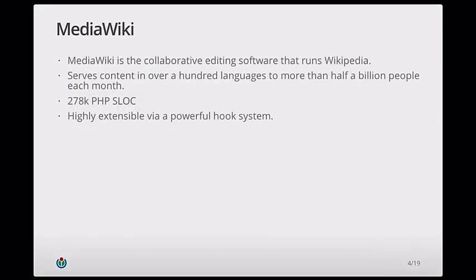Our sites run on MediaWiki. MediaWiki is the collaborative editing software that runs Wikipedia. It serves content in over 100 languages to more than 500 million people each month. It comprises about 250,000 lines of PHP code and roughly an equivalent amount of JavaScript code. And one of the things that characterizes it most deeply is how powerfully extensible it is.